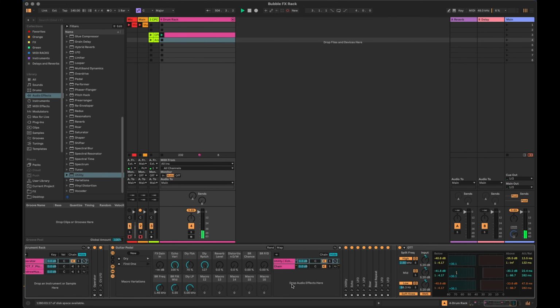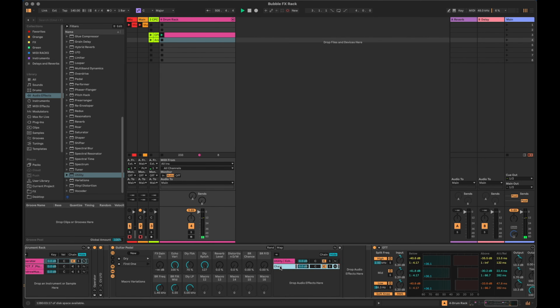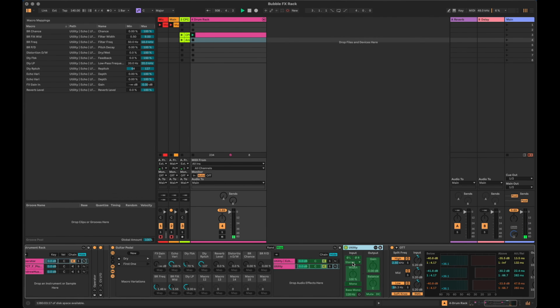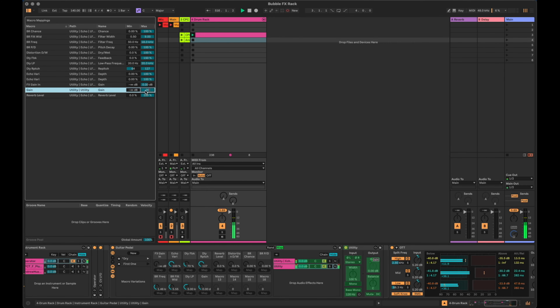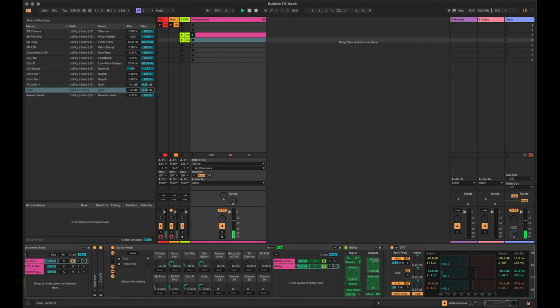Do we want to be able to control the volume of the dry signal as well? Maybe we do actually. So let's just put another utility in here. Let's map that gain to here. Why didn't that work? Gain to here. Yeah, and again, let's make that only go to maximum 0. Lovely. Okay, now we have a whole bunch of things that we can randomize to create some presets and see what happens.